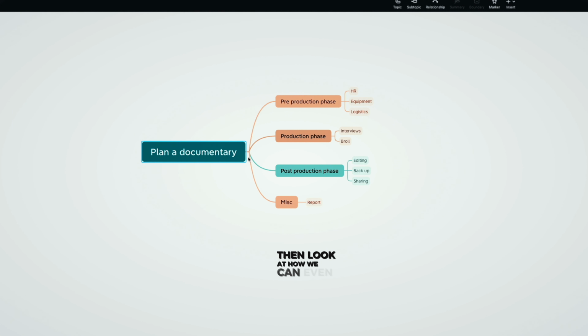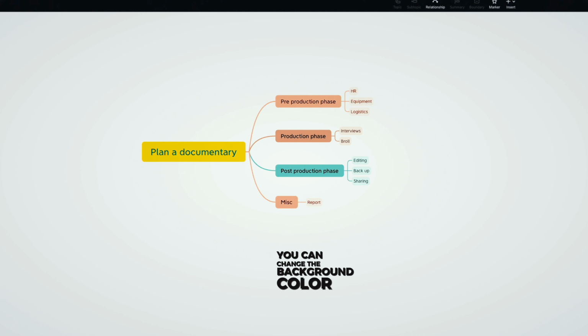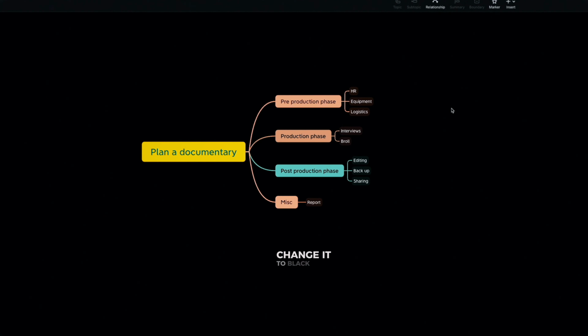Then look at how we can even change the style, the visual styles. You can change the background color, maybe to black. Basically it's just an exciting and more engaging way to get your brain involved in what you're doing rather than just writing boring lists. It becomes a creative exercise. You're brainstorming, you're exercising your creativity. These things help you to recall the information you are working with and be more organized when you're planning. And I think it has really helped me in terms of the way I even think about things.